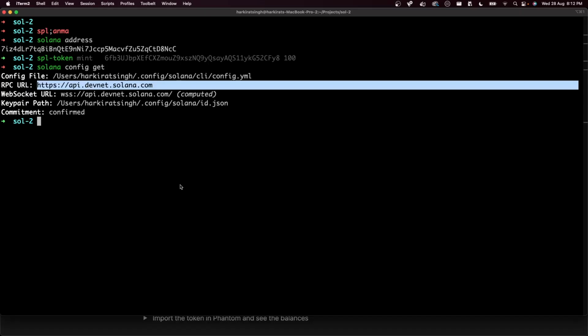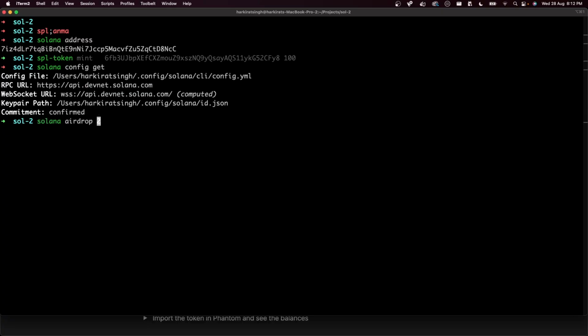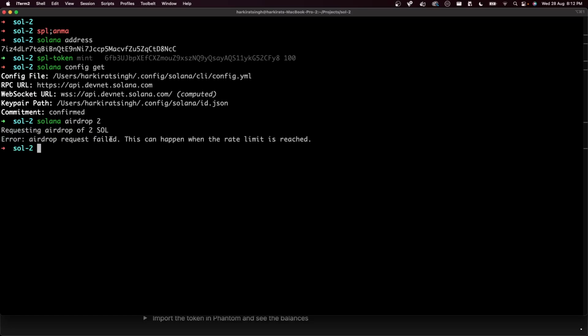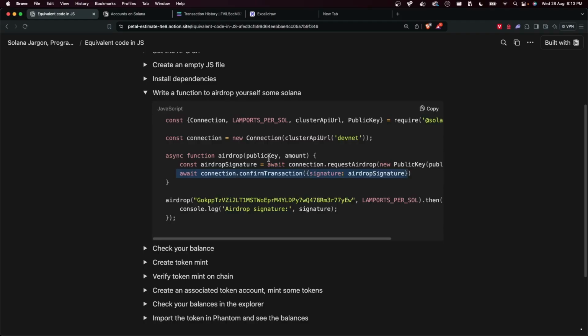Very similar to what happens when you run solana airdrop 2 over here. This requests a transaction and makes sure it confirms. When it confirms, it lets you know that airdrop ho gaya hai. In this case, it failed because my rate limit is reached. I cannot keep airdropping myself more and more SOL.